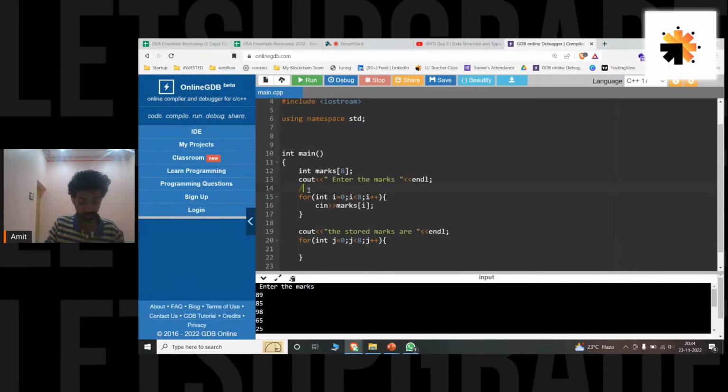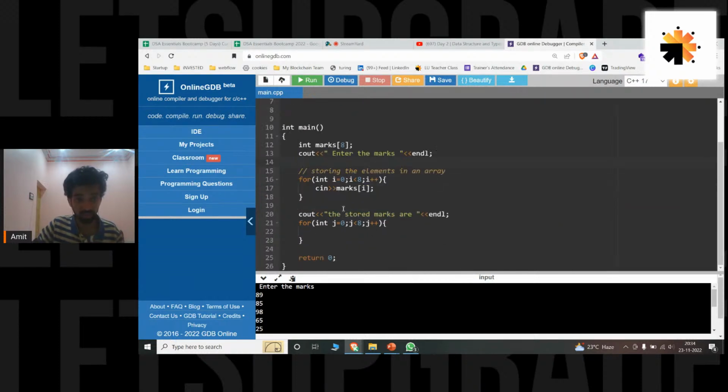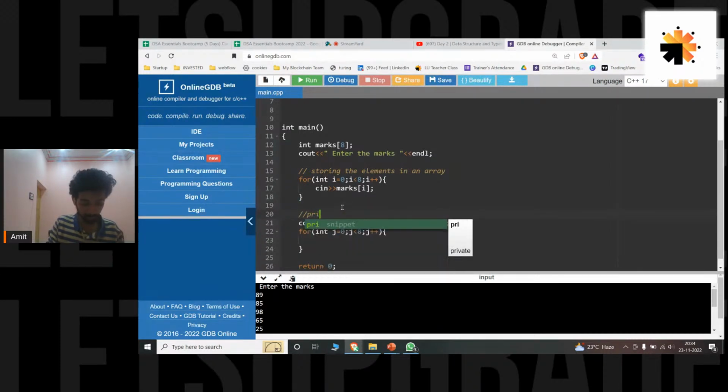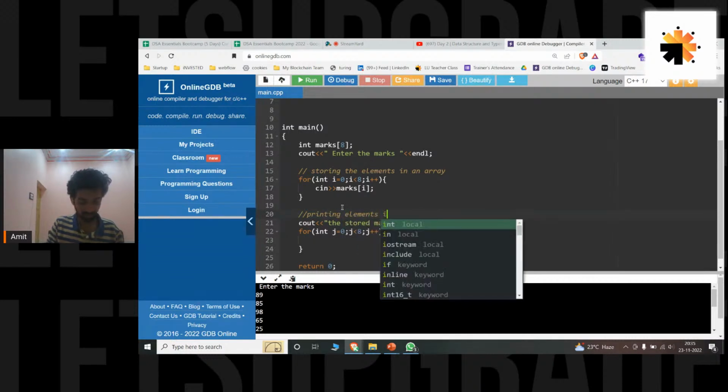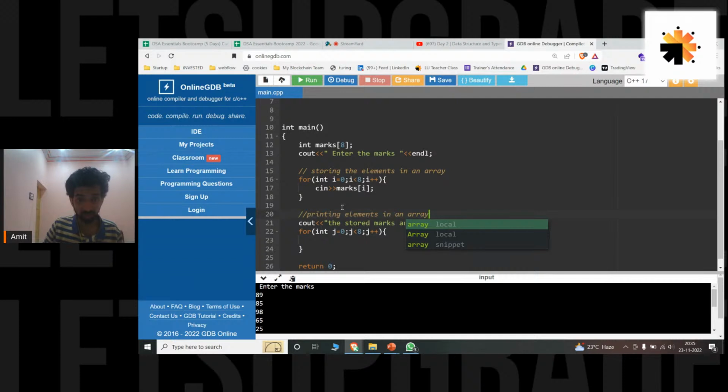This is storing the elements in an array. This one is what? Printing elements in an array. How to print?